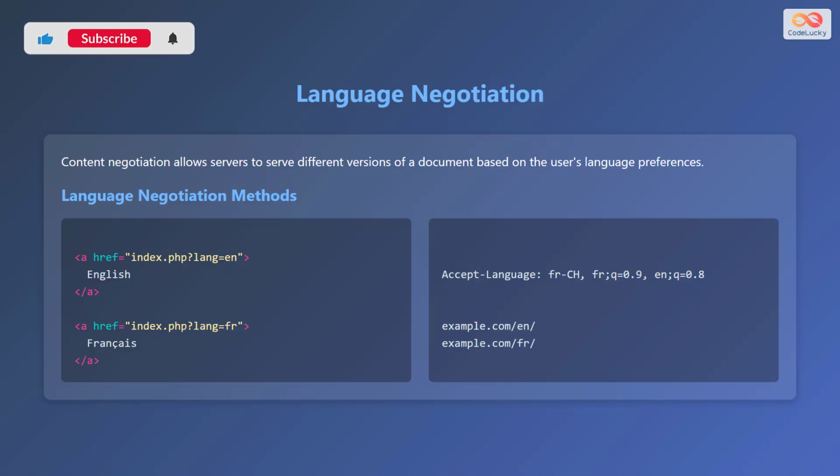Language negotiation allows servers to serve different versions of a document based on the user's language preferences. There are a couple of common methods for language negotiation. With server-side detection, you can include language parameters in the URL, as shown here. Another method is content negotiation with HTTP, where the server uses the Accept-Language header to determine the user's preferred language. You can also set up language-specific URLs such as example.com/en and example.com/fr.